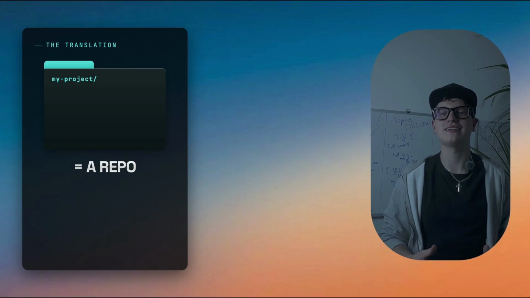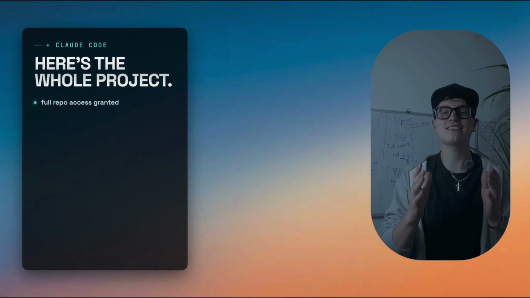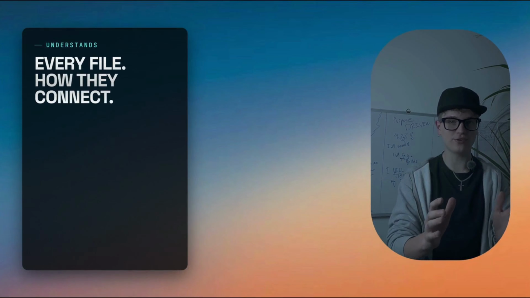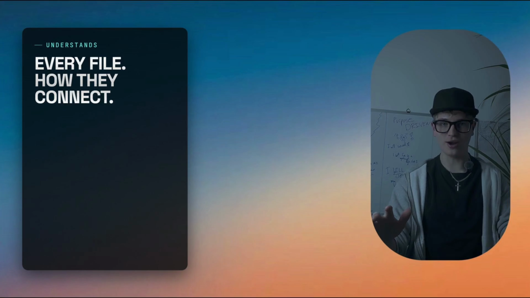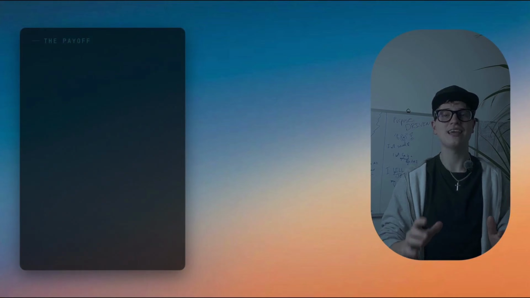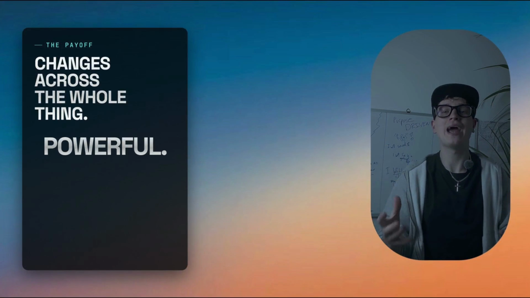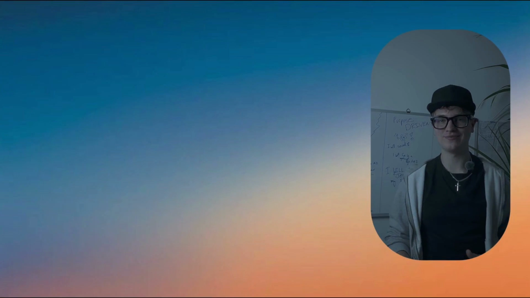And here's why it matters. When you give Claude Code access to your repo, you're saying, here's the whole project, you know everything. Claude can see every file, understand how they connect, and make changes across the whole thing at once. That's powerful, and it starts with the repo.